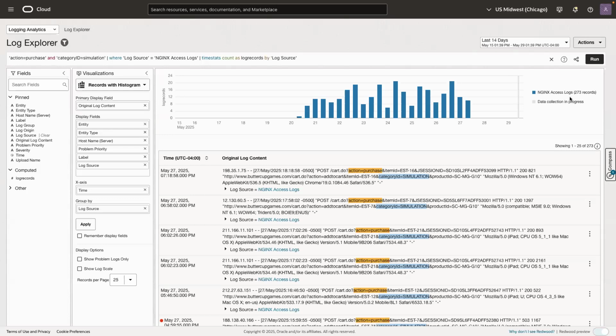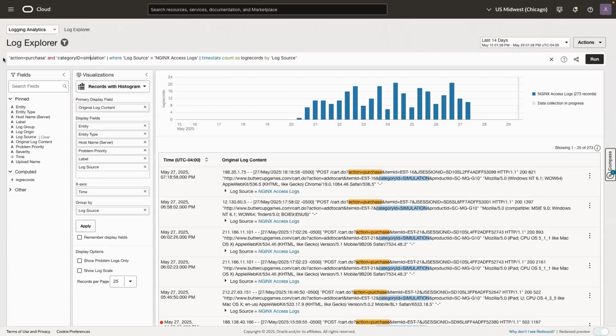Now, I do want to point out one thing. When I ran this search, you can see I did it like this, where I put the quotes around the whole thing. And what that means is it was searching the original log content for these things. So you can see where it found each of these in these logs. Now, most of the time, we don't want to search the raw text of the log. We want to search for different fields.